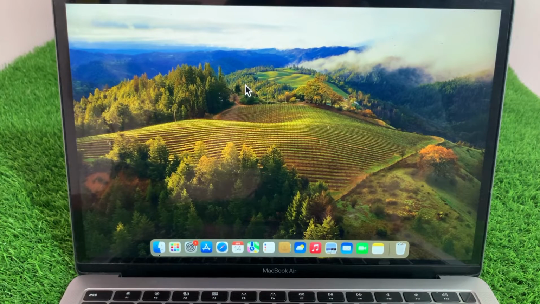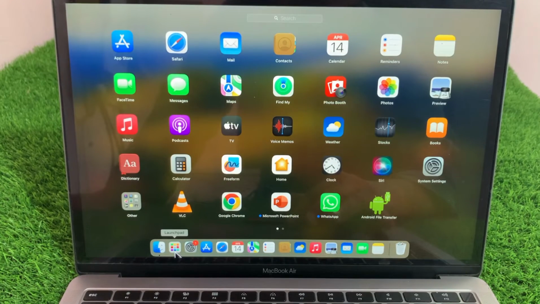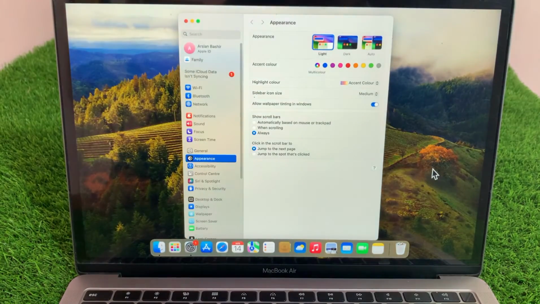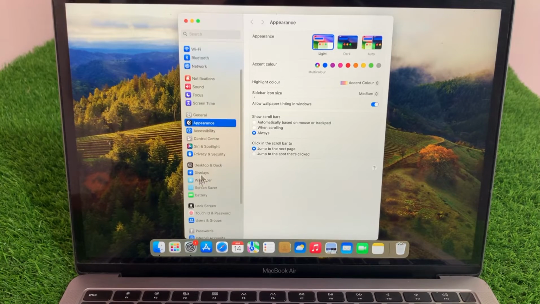To show top bar menu, first open the Launchpad on your Mac. On the Launchpad, open System Settings. After that, scroll down a bit and click on Control Center.